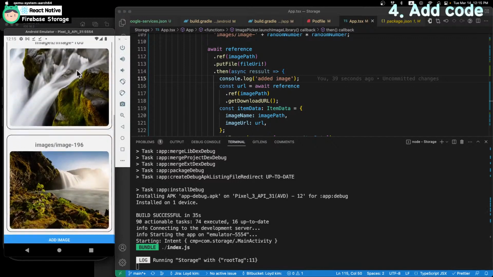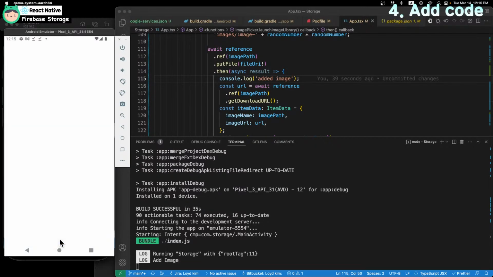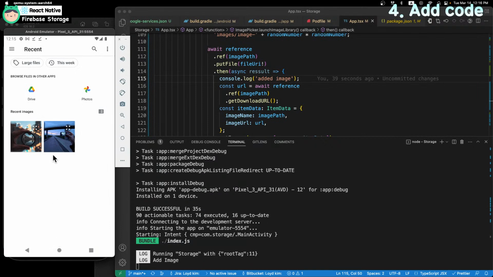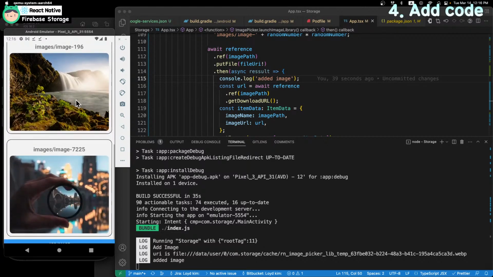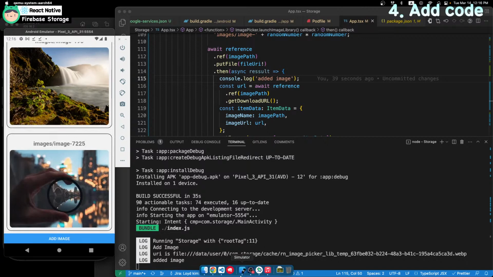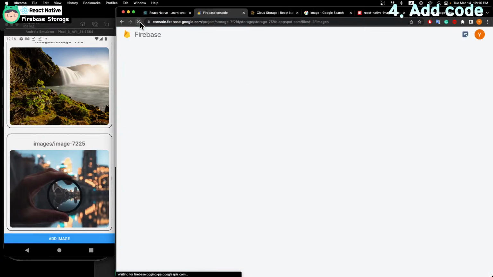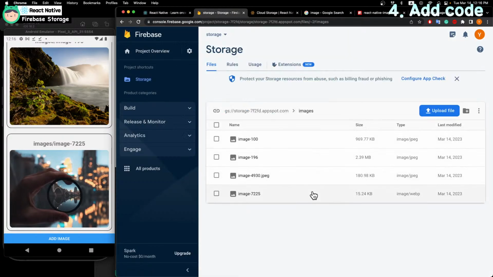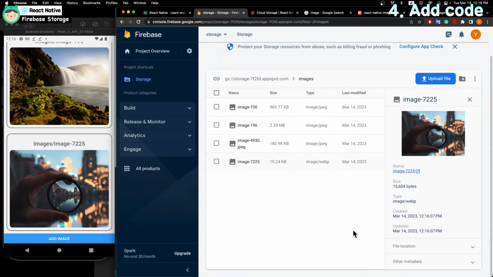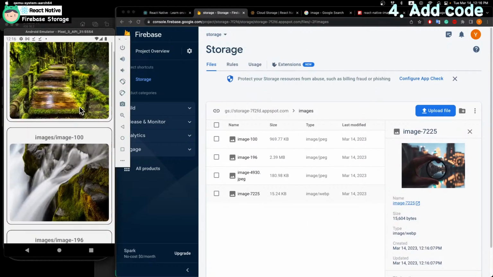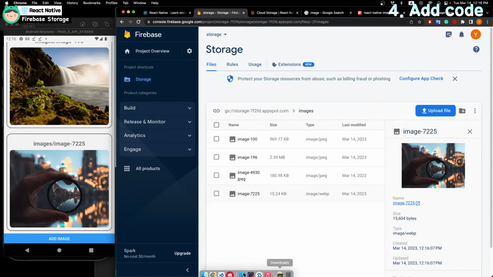Okay, loading the image is fine. How about add image? Click the add image, and let me try to add this image. Click them, click it, and the image is added at the last in the list view. And let me refresh the storage page. Yeah, this image is added to the storage directory. So that's all. You can download this code in my GitHub site.